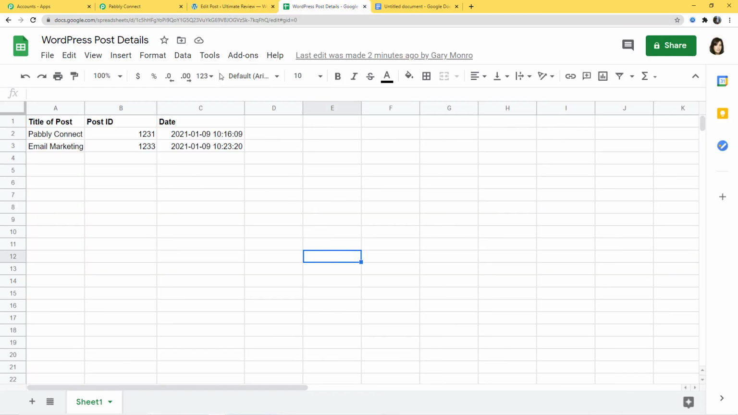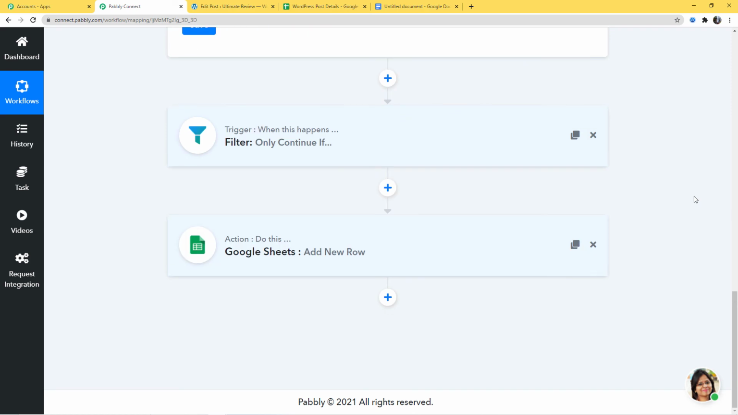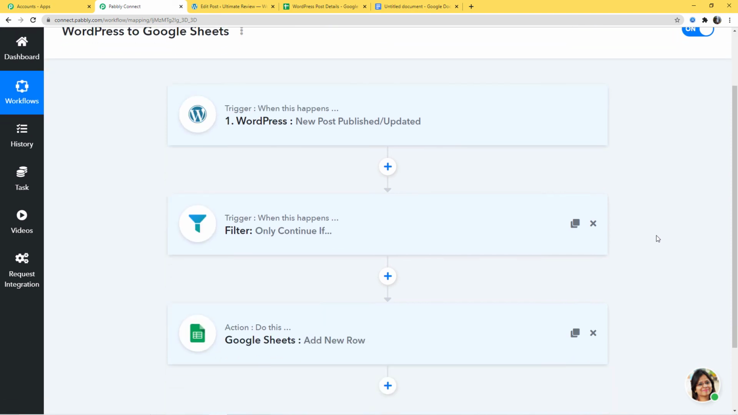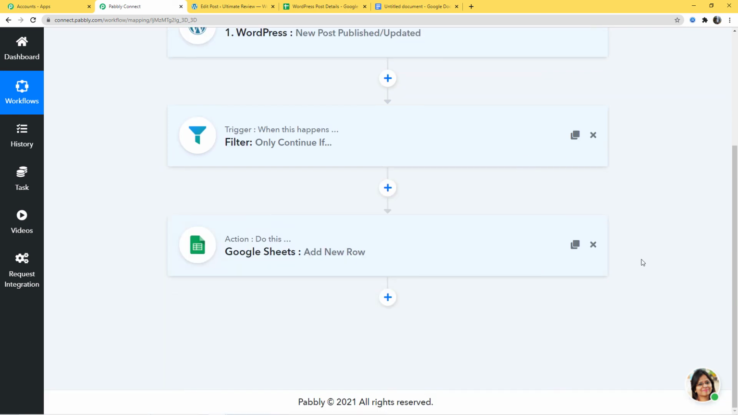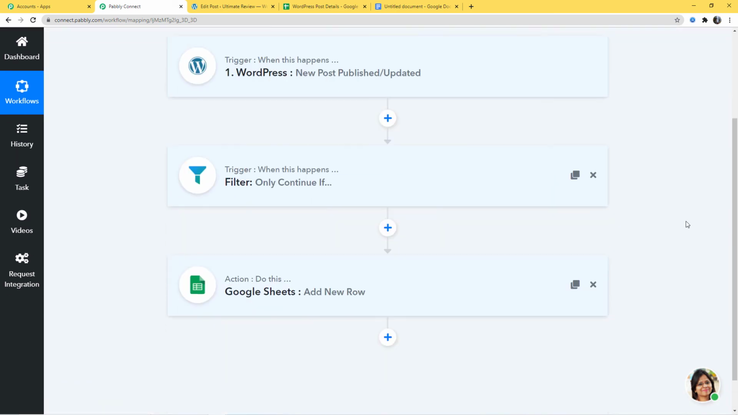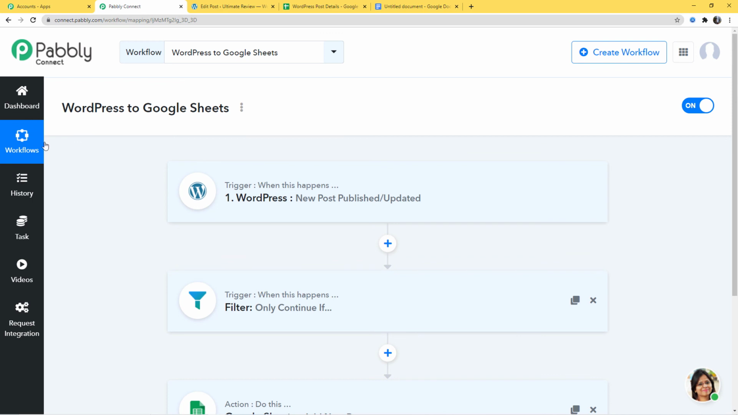Now I am going to go back to Pabbly Connect and I am going to explain to you what has happened in our workflow. I'll just minimize all this. Okay. So first we had put the trigger software application, that is WordPress, and in that we chose the method new post published or updated. And after that we had put a filter because we want whenever the post status is published and the category is automation software, only then the data should go to Google Sheets as new rows. So now every time a new post is published or updated in WordPress, the data will be sent to a new row in Google Sheets. So we have successfully finished the integration of WordPress and Google Sheets using Pabbly Connect.